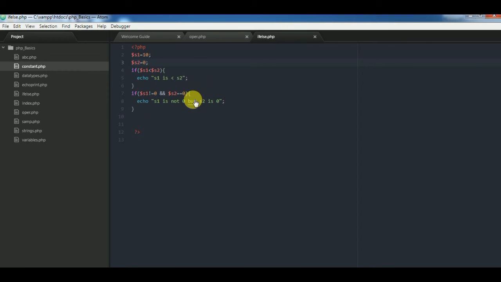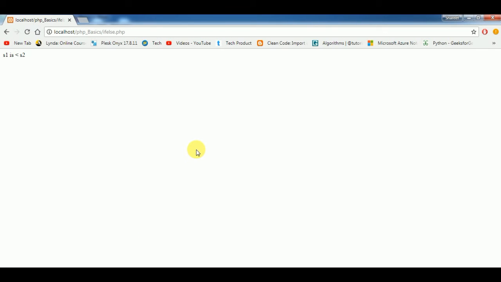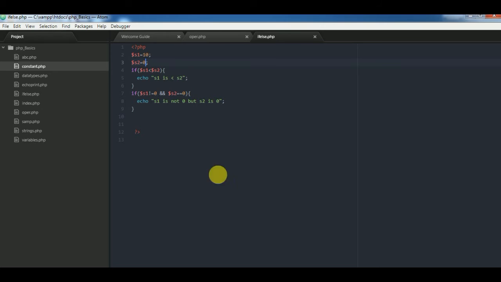So come to the browser and refresh the page. S1 is not 0 but S2 is 0. So this was about if else in PHP.